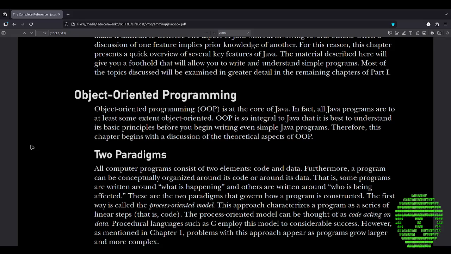Object-oriented programming. Object-oriented programming is at the core of Java. In fact, all Java programs are to at least some extent object-oriented. OOP is so integral to Java that it is best to understand its basic principles before you begin working with even simple Java programs. Therefore, this chapter begins with a discussion of the theoretical aspects of OOP.